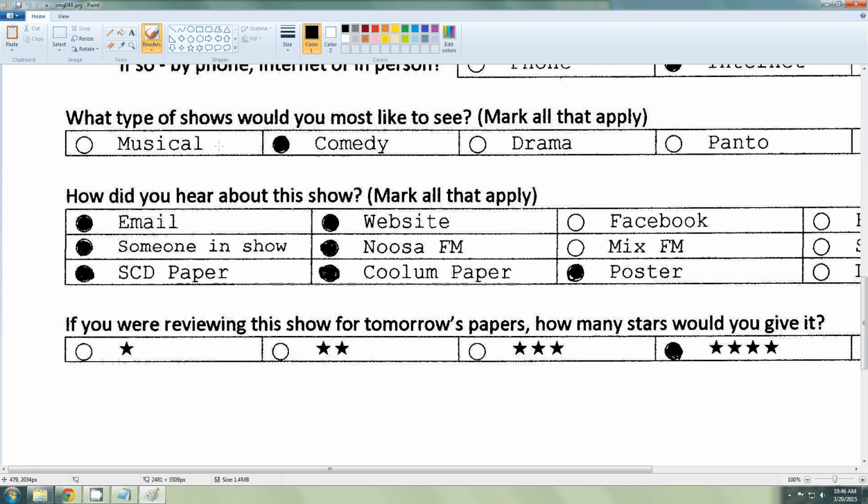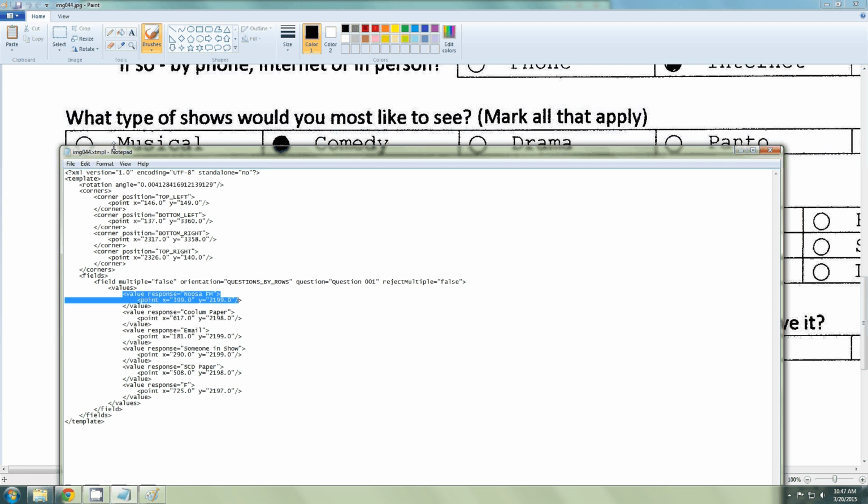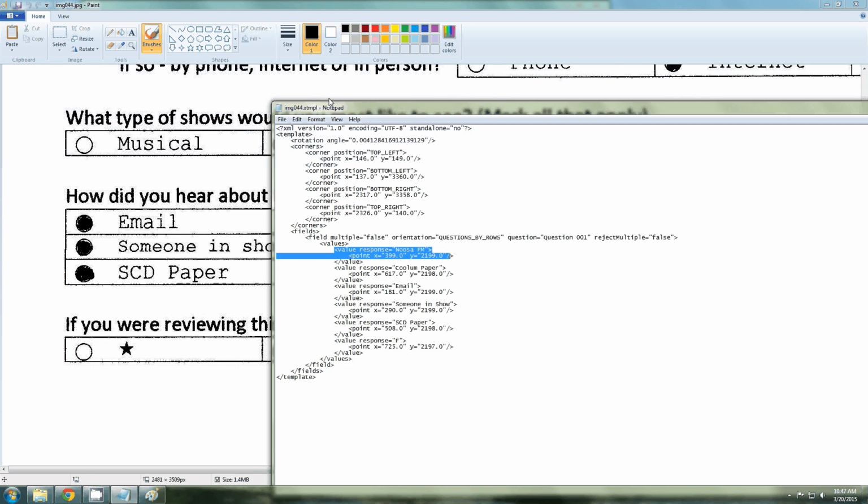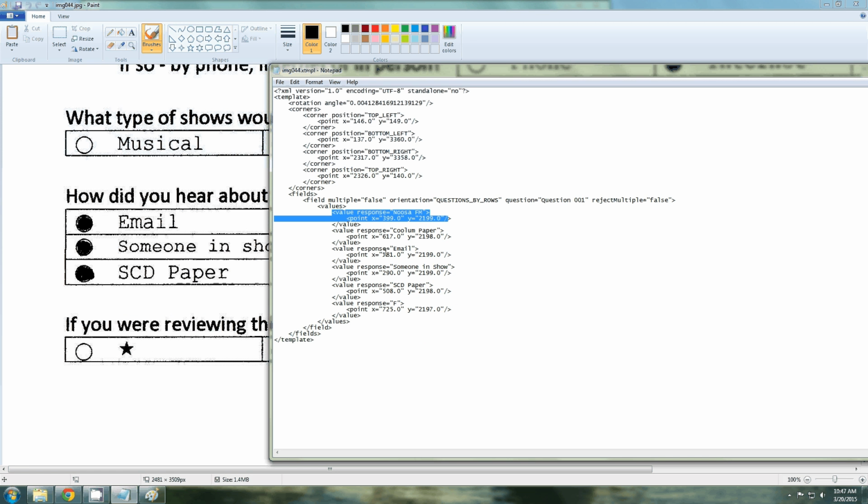And now if I come here, if you look down in the lower left-hand corner, those 2 numbers are the X and the Y coordinates. So for example, email, which has the correct coordinates, is at 181, 2199, or 180, 2200. So let's go back to our xtmpl file, and for email I should have 180, 2200, or 181, 2199.